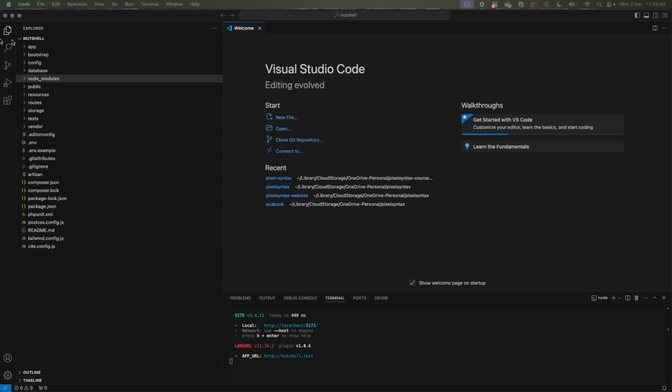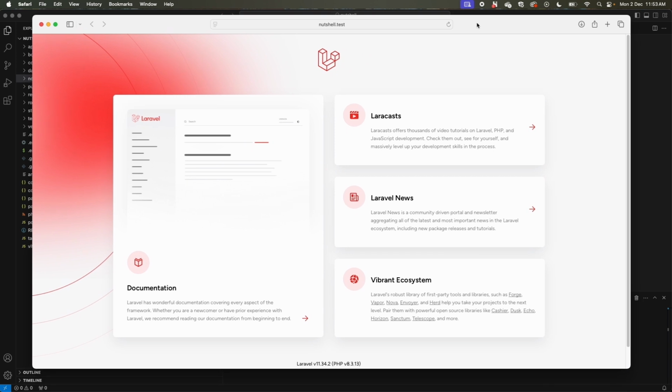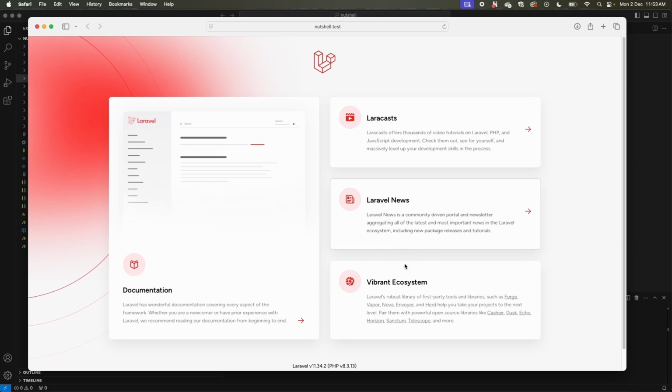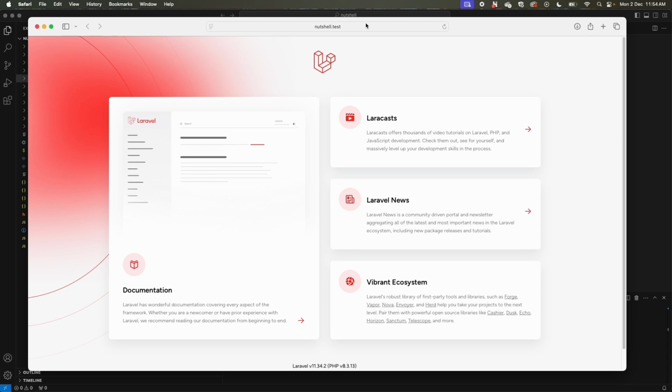Okay guys, so I have clicked it. And now you can see a new browser window is opened. It is displaying the default page for the Laravel installation. And now you can see the Laravel installation is done and running fine.